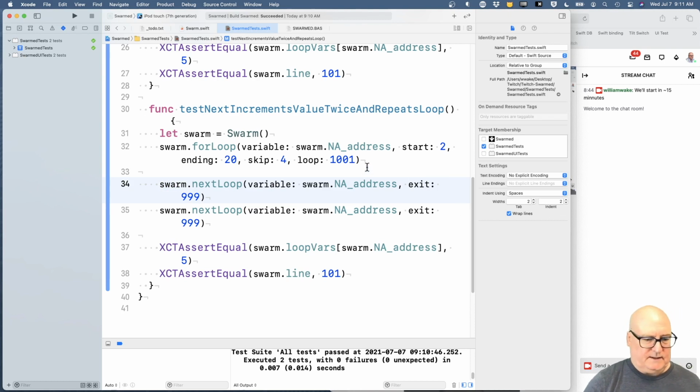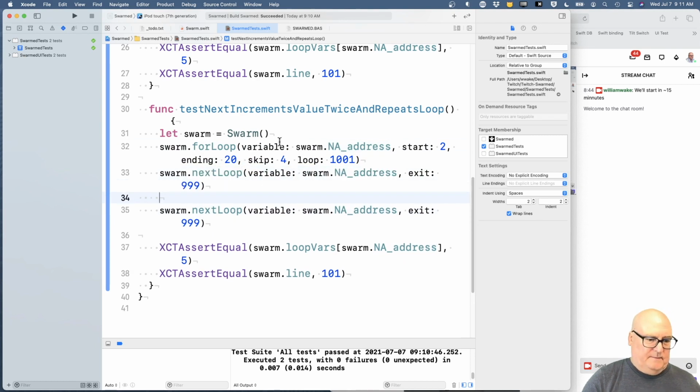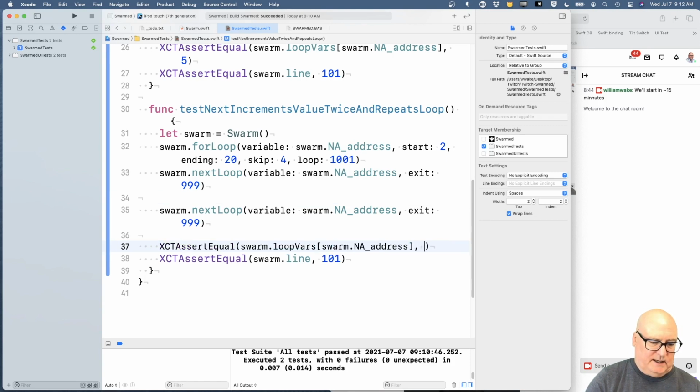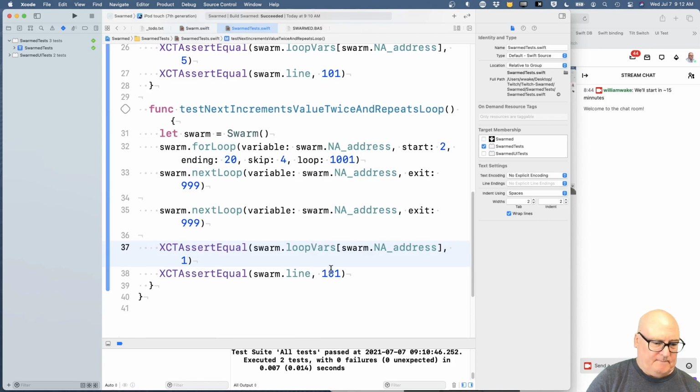Okay, so in this case, I guess the first next loop is really set up for this case. We create the object, we start a for loop, start at 2, end at 20, skip 4, and then we run it once, so it starts 2, now it's 6. We expect it to come out being equal to 10. Oops. Equal to 10, and the line number should be exit 999. Line number should be the 1001.